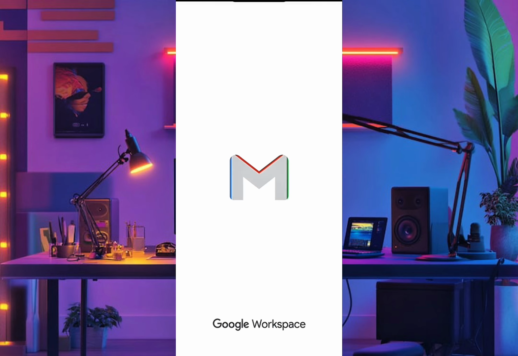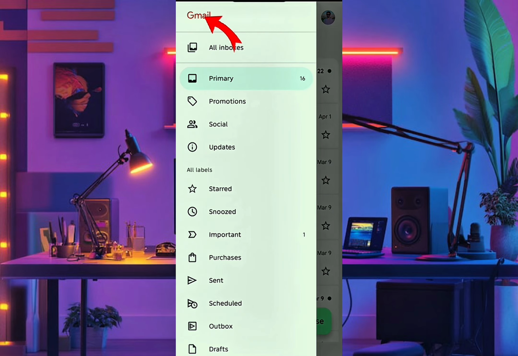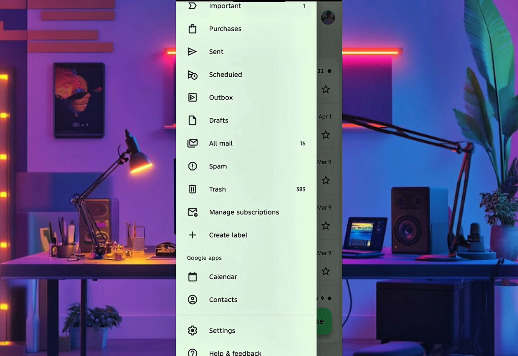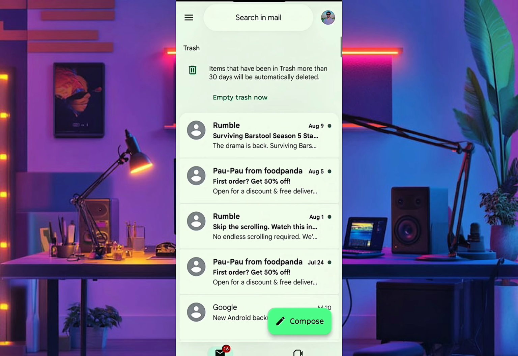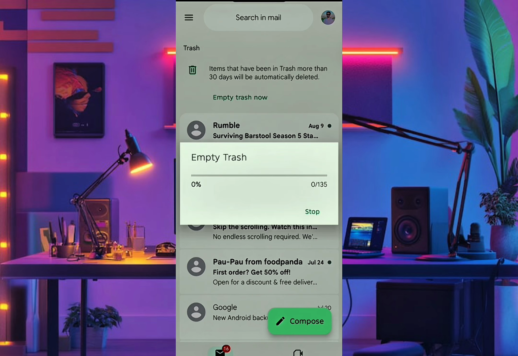Now open Gmail application. Click the 3 lines and scroll up. Click on Trash. Empty Trash and Last Empty. Here you can see your all unwanted mails are removed.